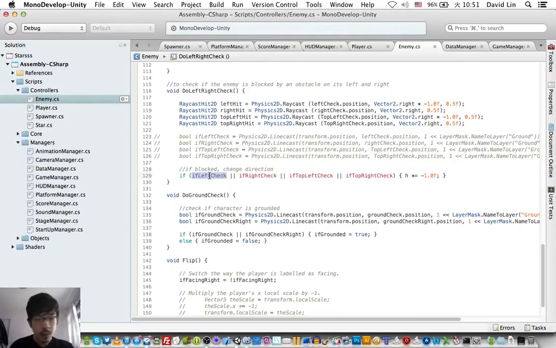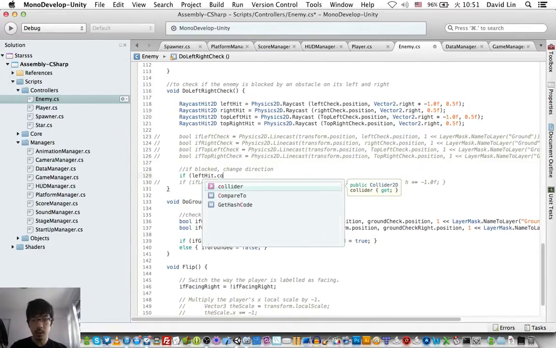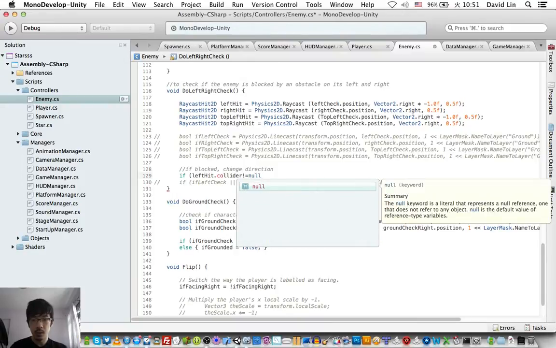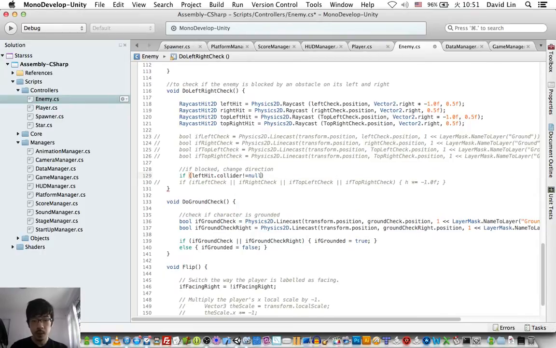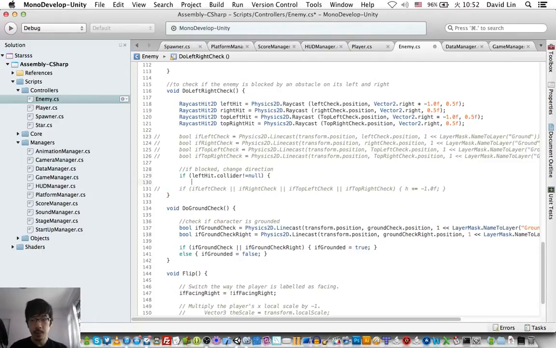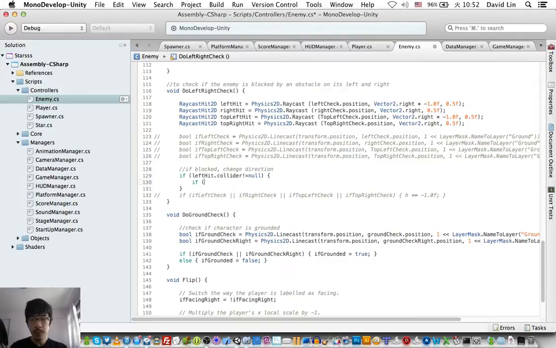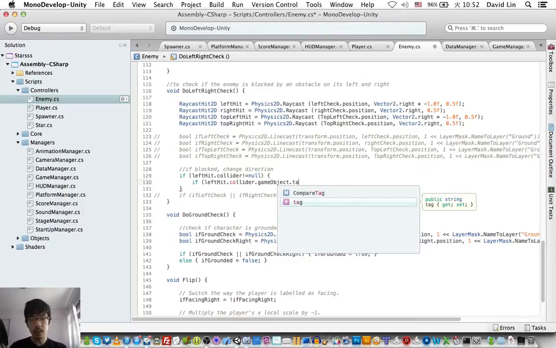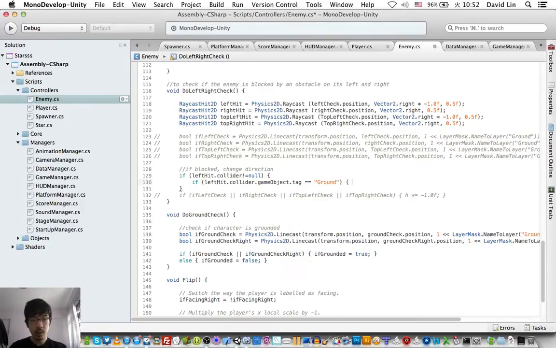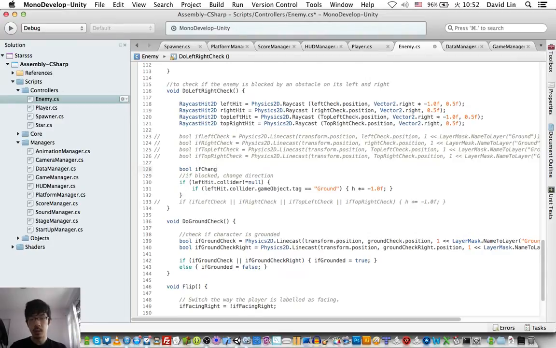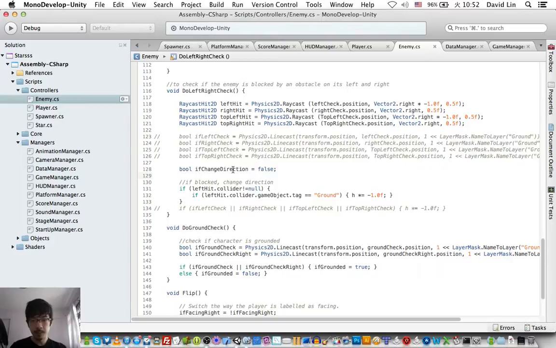If we say that if left hit dot collider is not null, and if left hit dot collider dot game object dot tag equals ground, okay, we change the direction by multiplying by minus 1. Okay, but we should only do it once, so if change direction equals false, then we say if change direction equals true.